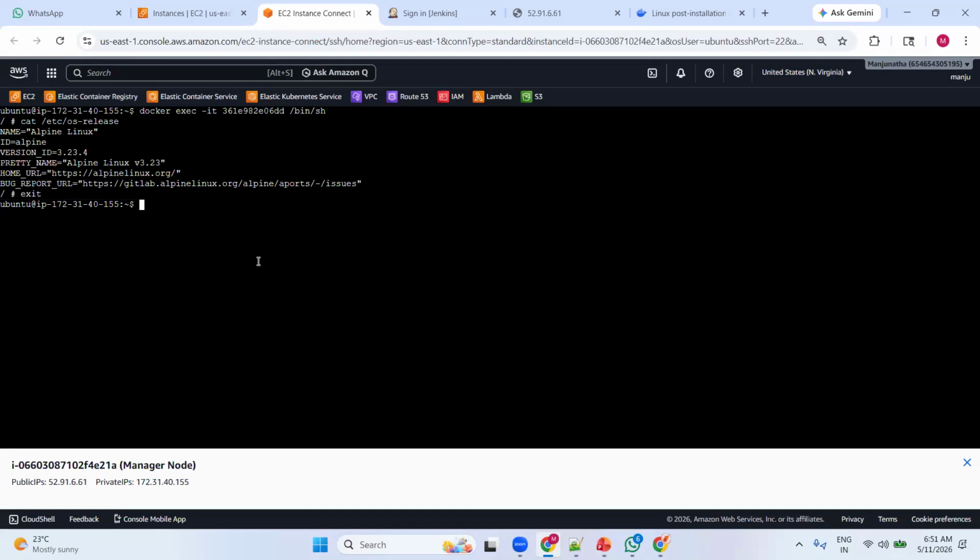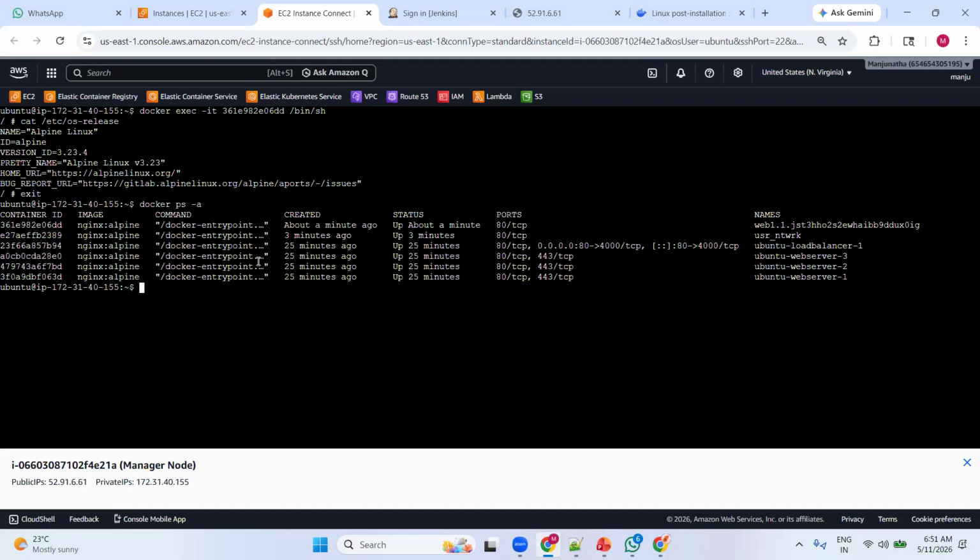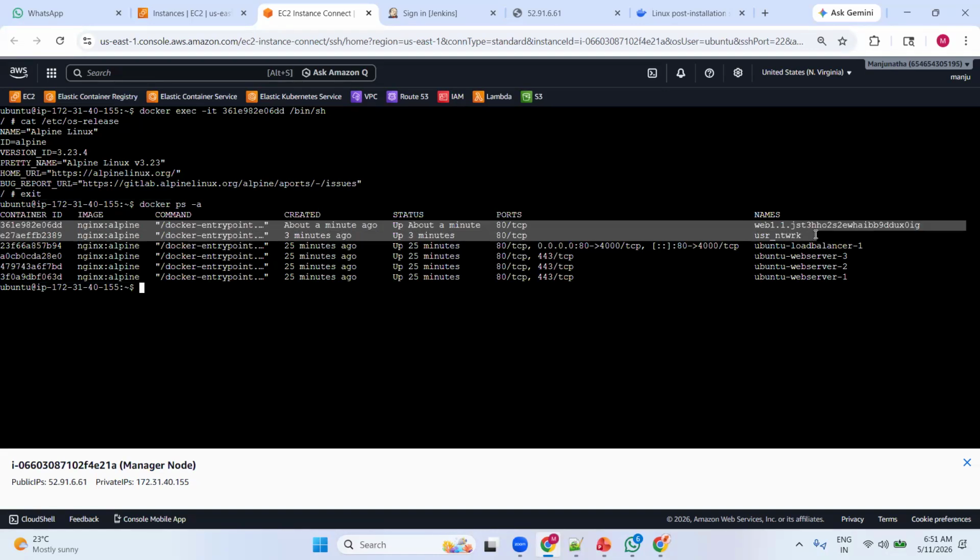The communication, everything, you can try it out, whether the communication is happening or not. Docker ps. From different containers, if you want to test it out, you can test it using the IP address. The same way I used it earlier, you can do the same thing.